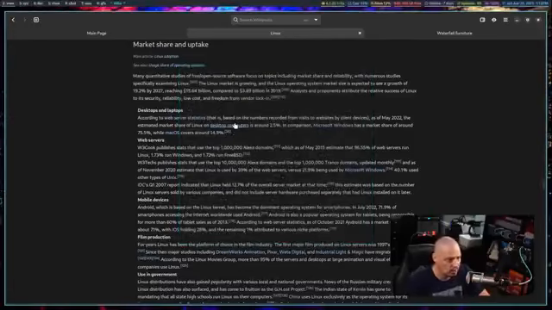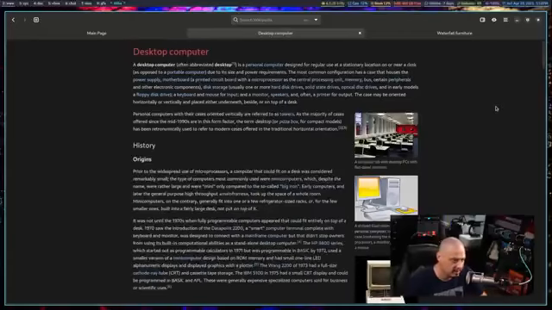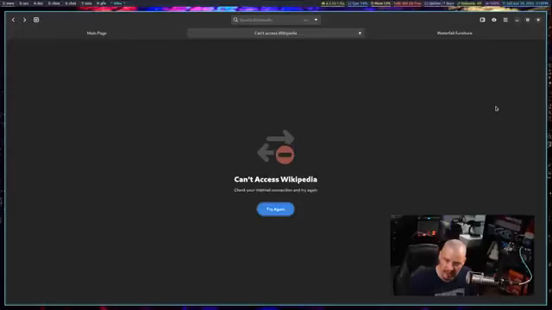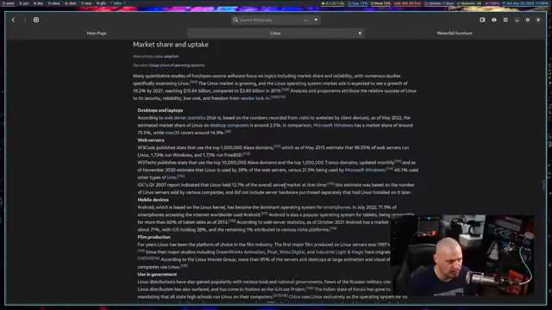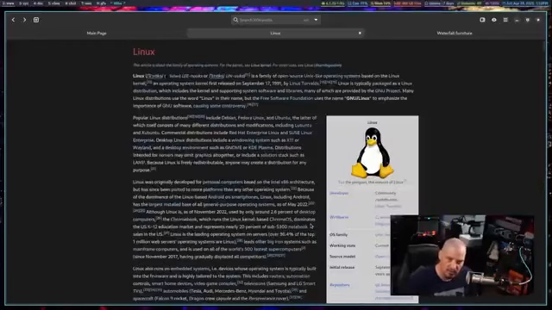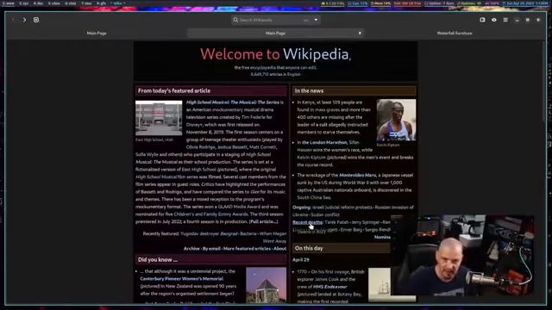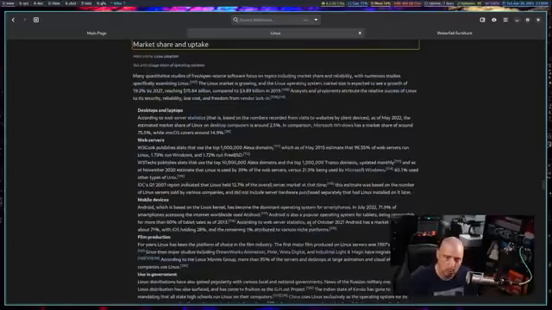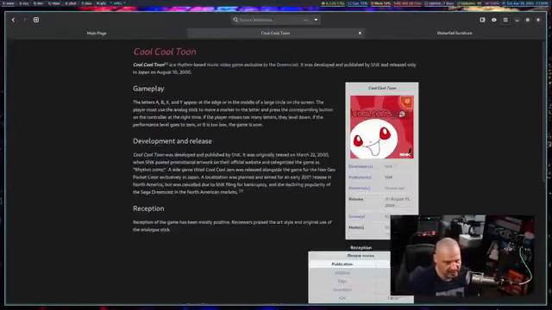So if I click forward, maybe I want to read the page about desktop computers. If I do Alt and then the left arrow, I can go back. It says can't access Wikipedia. I guess it had a problem rendering that page for a second. I don't know if the internet cut out just for a second, but now if I do Alt plus the left arrow, I'll go back. Alt plus the left arrow, I'll go back again. Alt right arrow, I'll go forward in the history. If I want a random article, I can do Alt R for random, and I get Cool Cool Tune, which is a music video game.